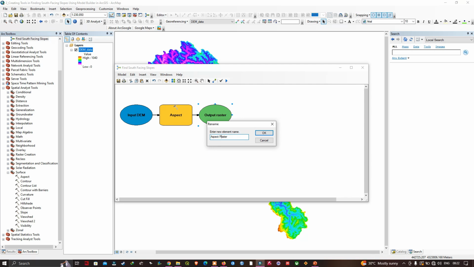So now I have entered it as an aspect raster, and we're going to click OK. Now you can see the name has been changed. As I said, after we get the aspect raster, we need to process it to find the south facing slopes. For that, we're going to use our raster calculator tool.